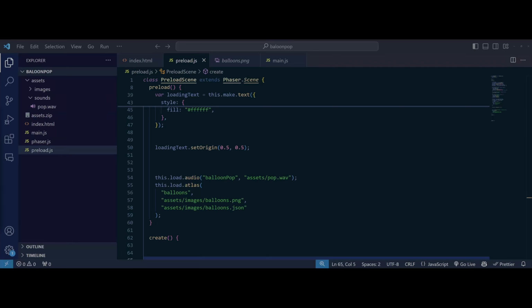Welcome to session 2. We're going to be adding a second scene to our game. We're going to add a title scene to it. In the title scene, we will be creating some interactive text and just doing a little blink effect to draw attention to where you need to click to start.